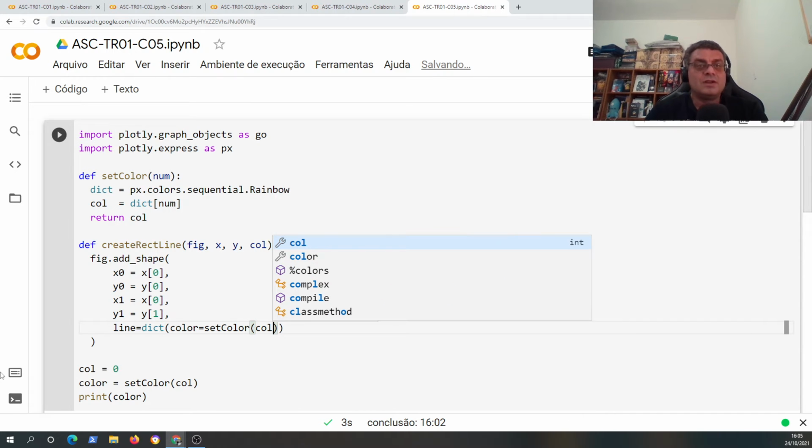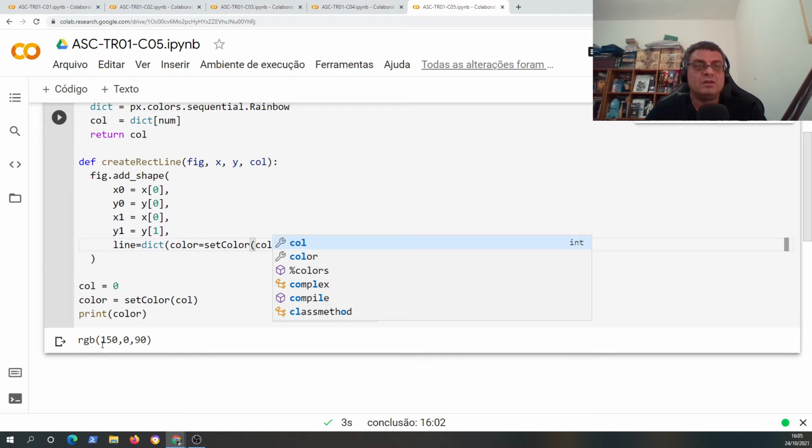So we get here, for example, this string, and after using this command, we will set the parameter color as a dictionary that will be used in the parameter line. Okay, finally we put a comma here.